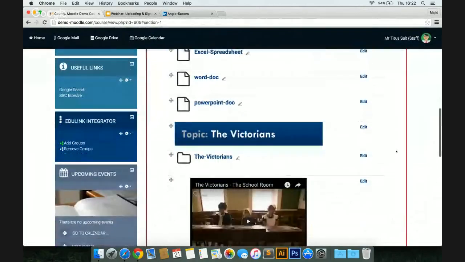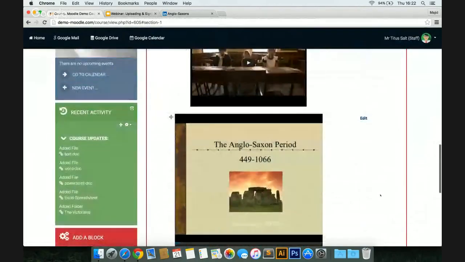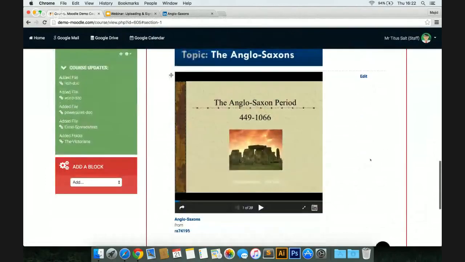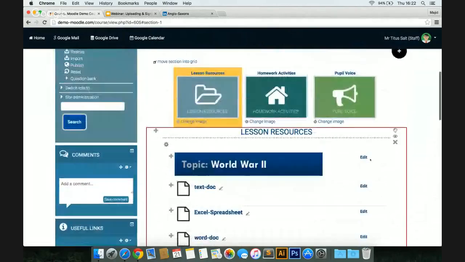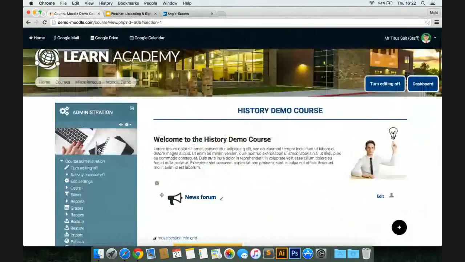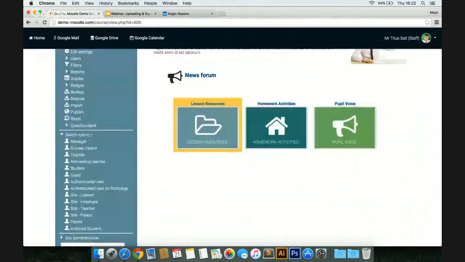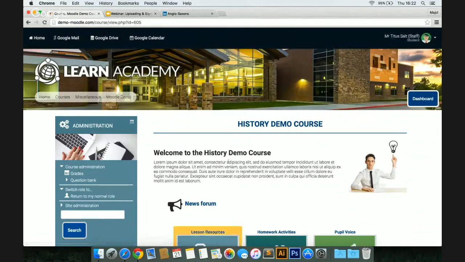So it's a fairly small course so far, and I'm just going to move that heading further up so it's just above the video. And then what we can do here now, just to see our progress as a teacher, we can click on turn editing off, and then switch our role to a student. So in the administration block on the left hand side here, we have an option called switch role to, and I'm going to click on student here.